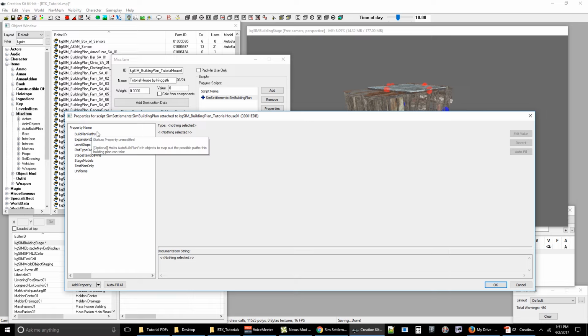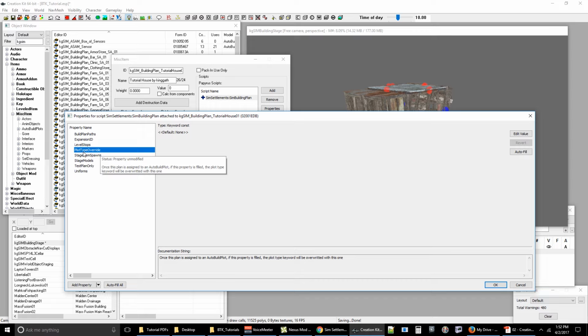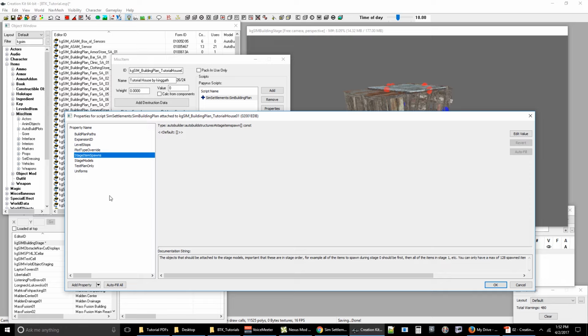The building plan paths is something for the next expansion. The expansion ID, again, is something that's going to be used going forward, but most likely will never be used by you guys. Level stops tells SimSettlements what stage of your model is your actual level. That will make more sense in a future tutorial, but just know that is something we're going to fill out. The plot type override you can pretty much ignore. We only need those when doing commercial building, so we'll get to that later. The stage item spawns holds things like your furniture and your lights and anything that's not static, that doesn't just sit there and do nothing. Anything that's not your building, basically.